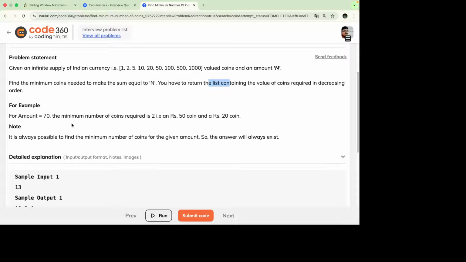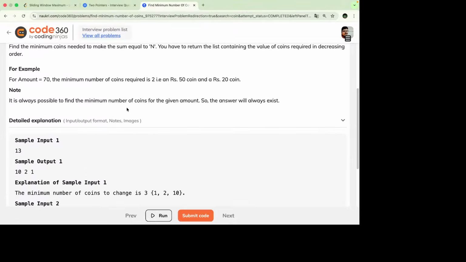Okay, so fine. Here an example is given. Check: the amount is 70. Here only two coins are required. One is the 50 rupee coin and the other one is the 20 rupee coin.